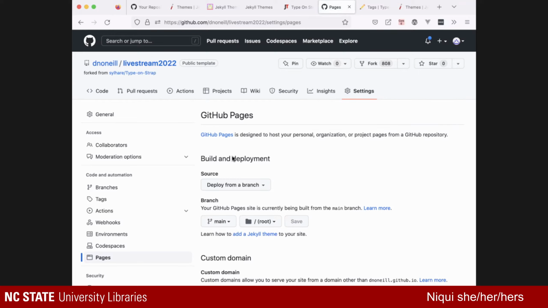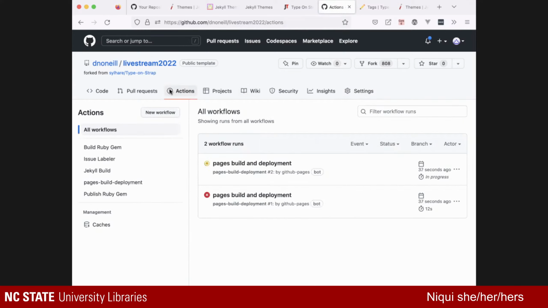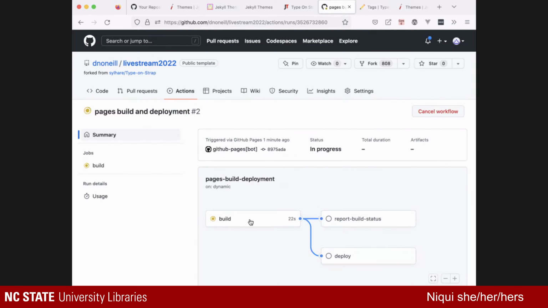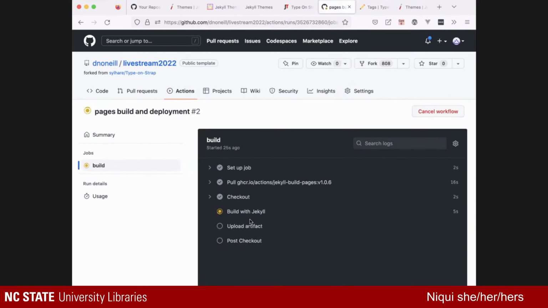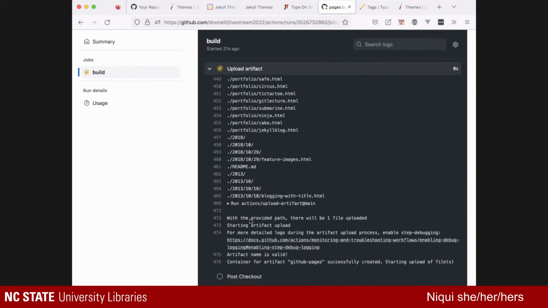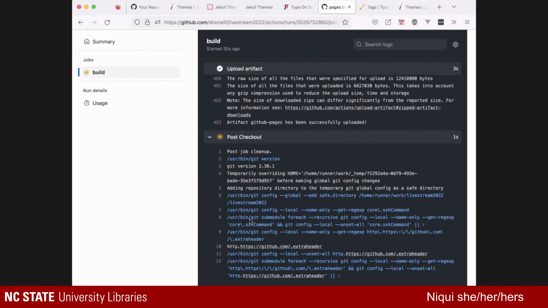So, the best way to know when it's done is just to refresh the page, which was kind of boring. It takes a minute. Oh, here's another way of telling. There's a tab at the top called Actions. And you can go into that tab, and you can see this has a little yellow circle thing. And you can actually watch the progress of your site being built. So right now it's in the build setting, still working.